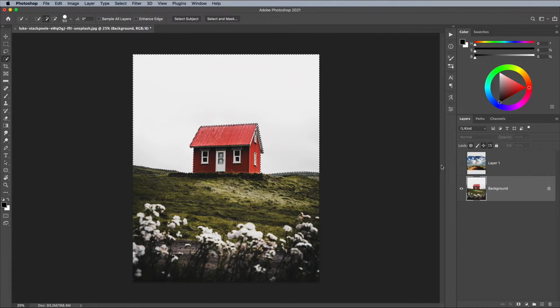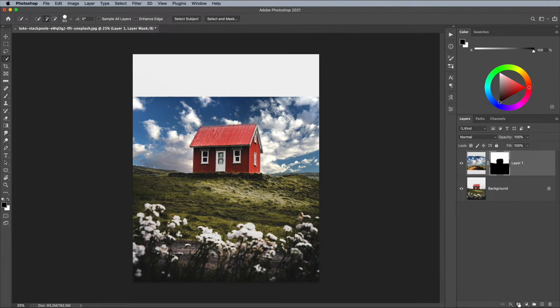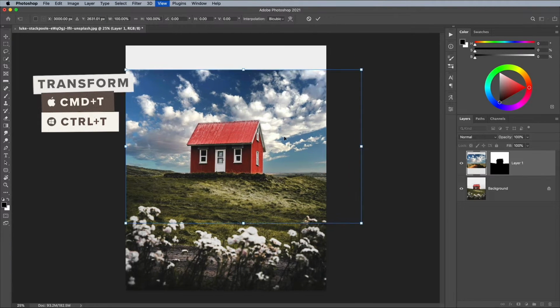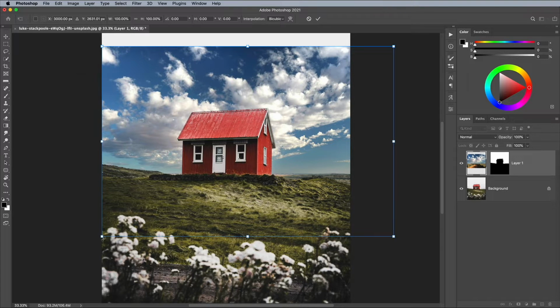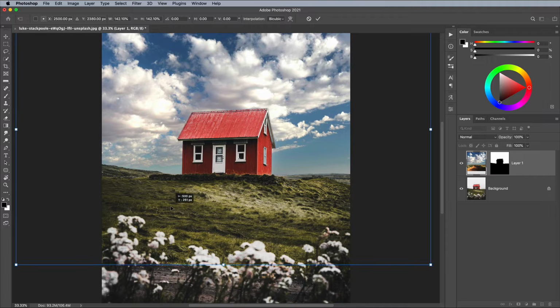Bring back the visibility of the clouds layer and apply a layer mask. The mask will be applied according to the active selection. Click the little chain icon to unlink the layer from its mask so the image can be moved independently. Use the Command and T or Control and T shortcut on Windows for Transform to easily move and scale the image so only the sky and clouds are visible within the masked area.